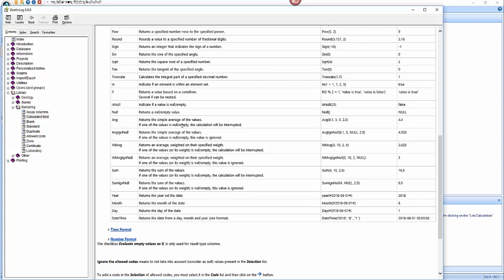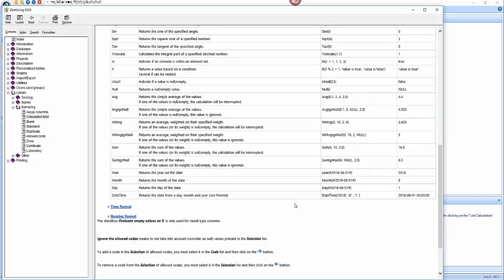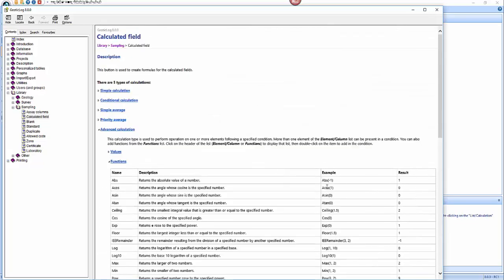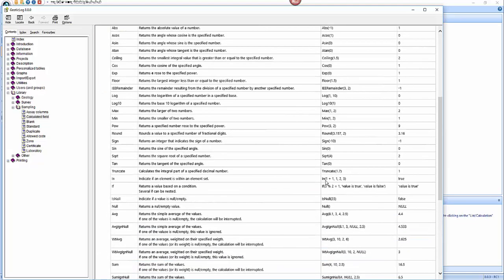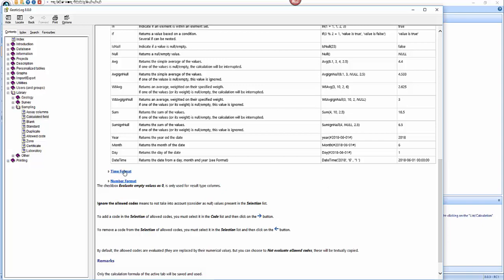If one of the values is null or empty, the calculation will be interrupted. It gives you some examples of what the result would be. You can also change the format.